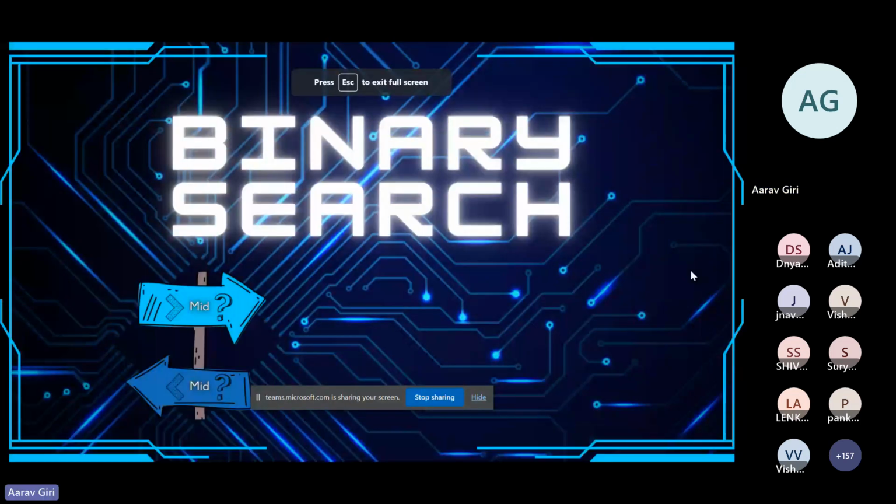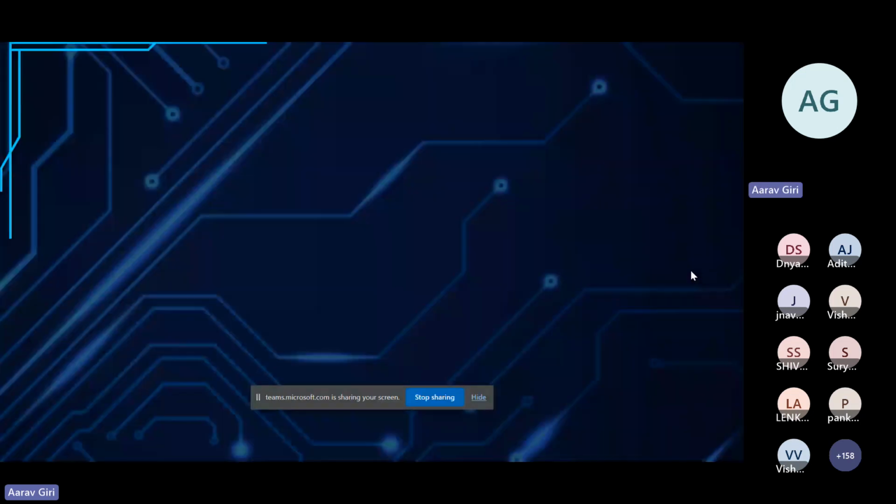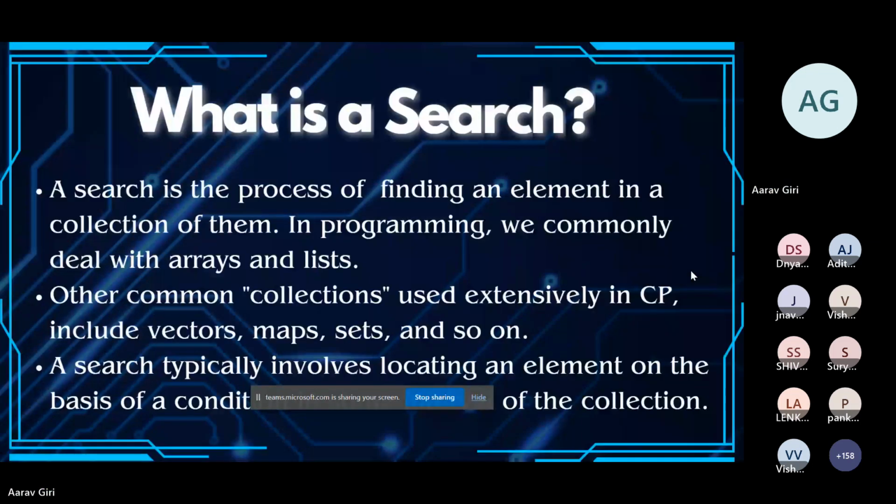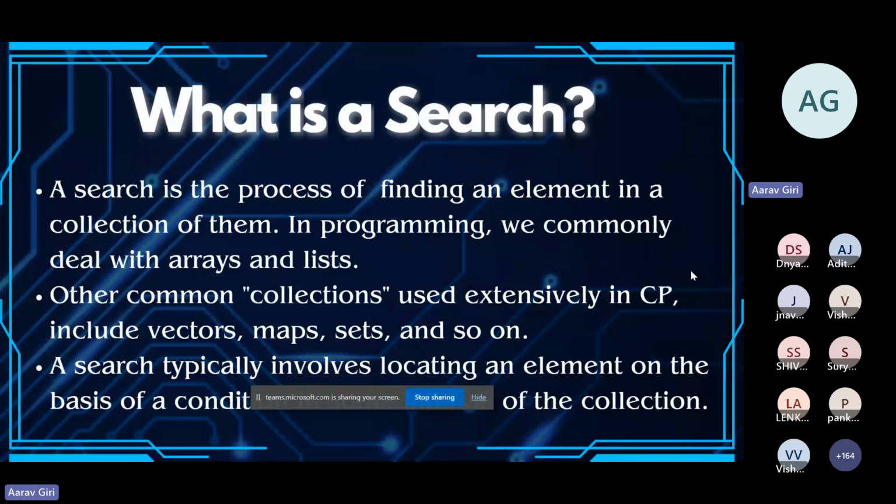Binary search. It's a very frequent topic, a common topic. It's a very useful tool in the field of competitive programming. So first of all, let us begin with what is a search. As the word suggests, search is basically finding something. In programming terms, we are searching for an element in a collection of them. And the collections we typically deal with are arrays, vectors, sets, and so on.